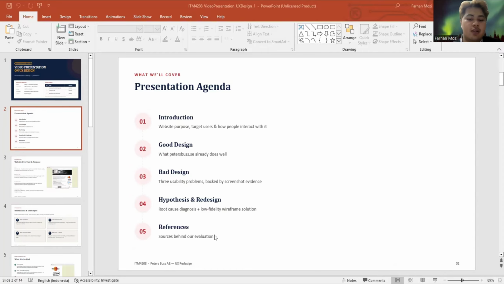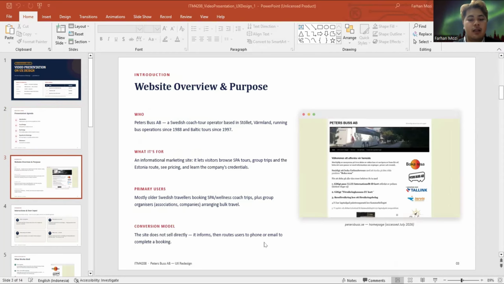Let us start with the introduction and business context. The next slide is the introduction, with a website overview and purpose. First, who: to give you some background, Peterbus AB is a family-owned Swedish coach tour operator established in 1988, specializing in SPA and wellness tours to the Baltic region since 1997, and their website is peterbus.se.